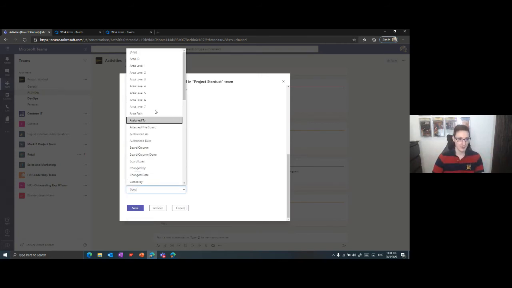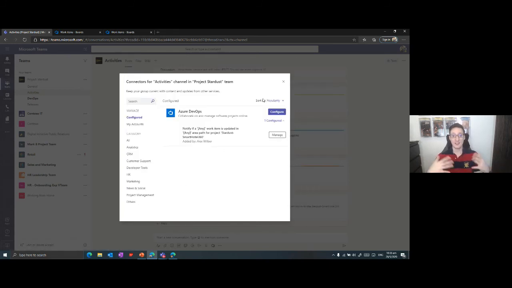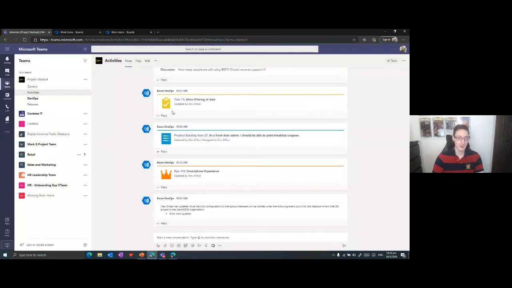Or actually a better idea, I want to change it to only notify me when the assigned to has been updated. Again, that's not something where we're telling you, oh, you should configure it exactly this way. It's something we need to think about: what kind of activity in DevOps do you want to surface in Teams, what actually provides value to you. And now we configured it, work item updated, but only if the assigned to changed.